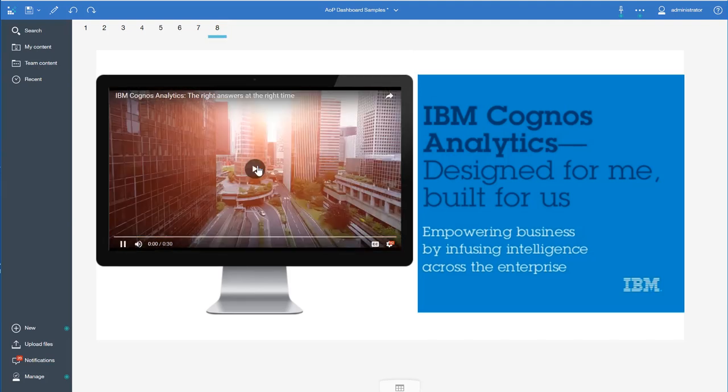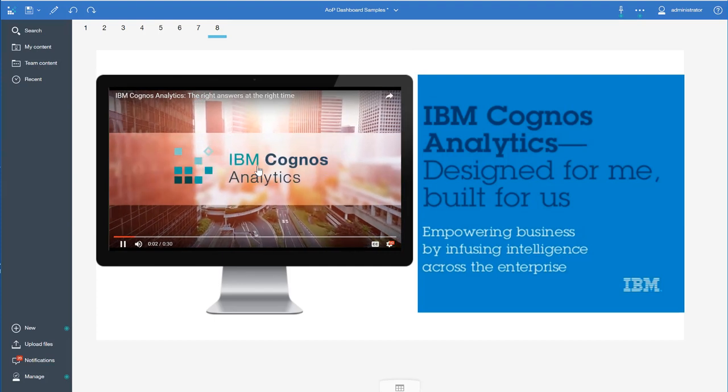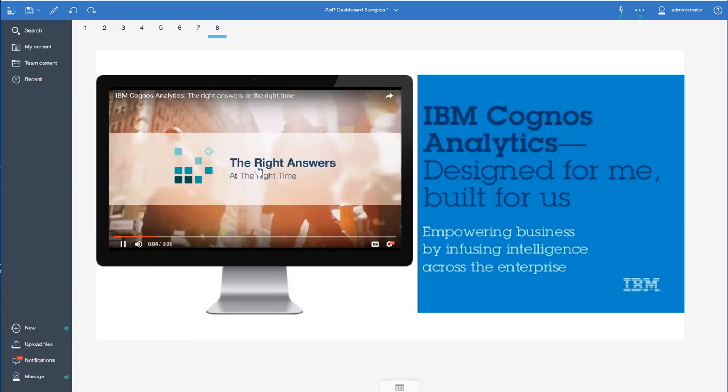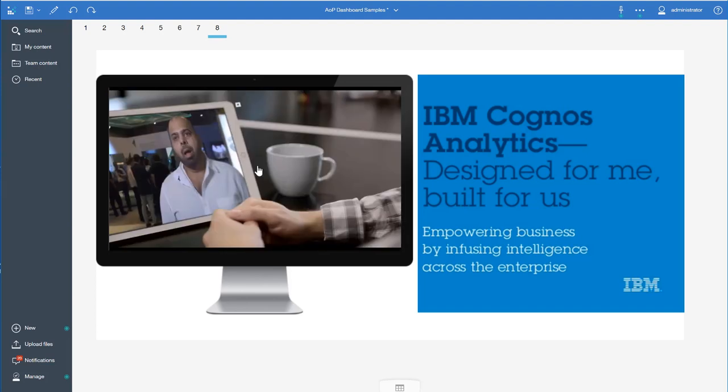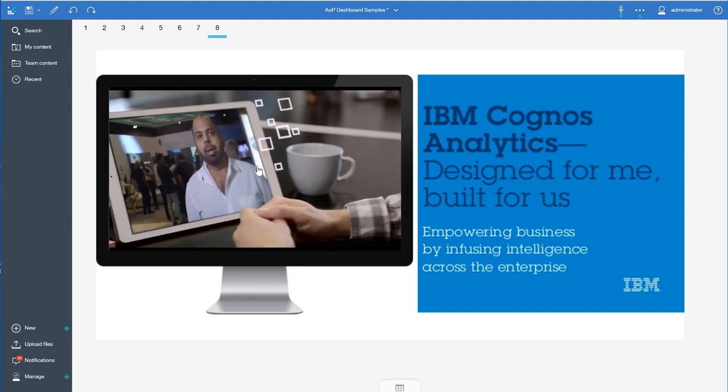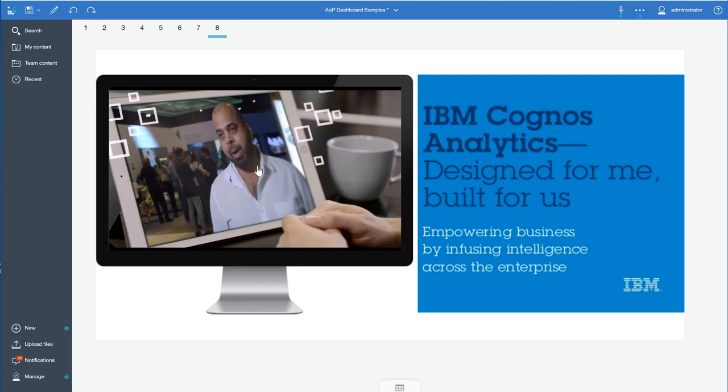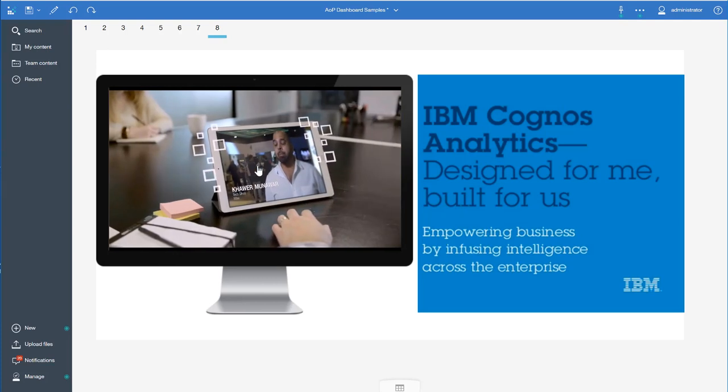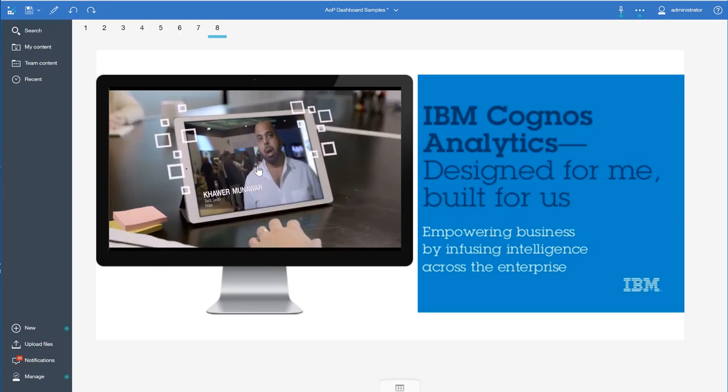The most important thing to Nike was to ensure that users got the right answers at the right time. Through Cognos Analytics, Nike empowered their business users to become more involved in the business intelligence arena by providing them with the self-service access to trusted, governed data.